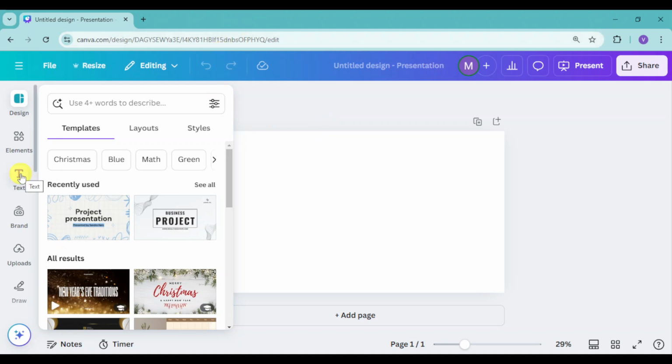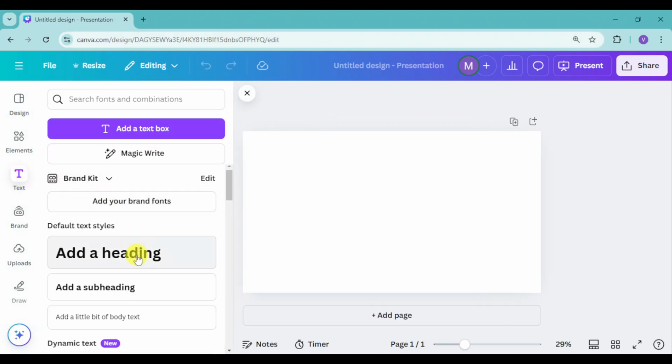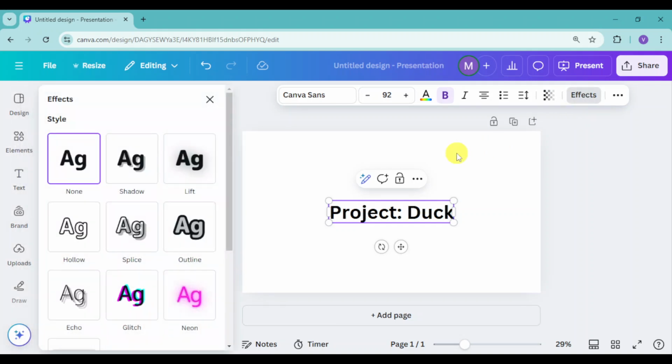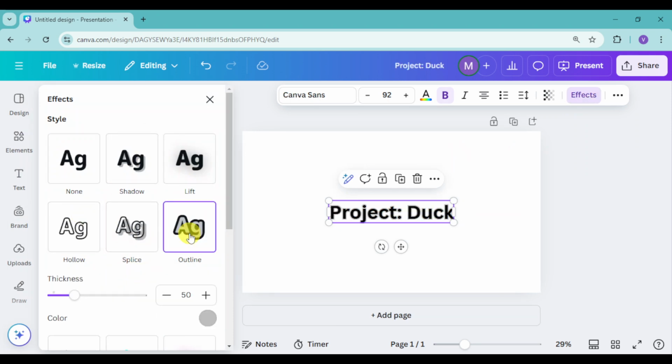To do that, click onto this text option, and then let's add in here a text. For example, let's name this project doc. And then once you have named that, as you can see, we have this. If you want to add an outline to this text, you can just click on the text, click on the effects option, and then in here you can see this. We have shadow, lift, hollow, splice, and a lot more. But for this video, let's click on outline.